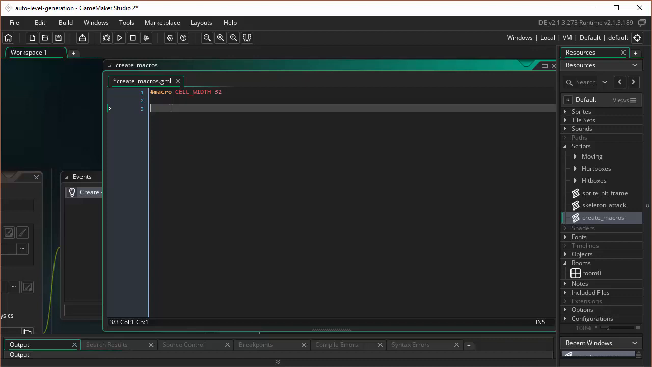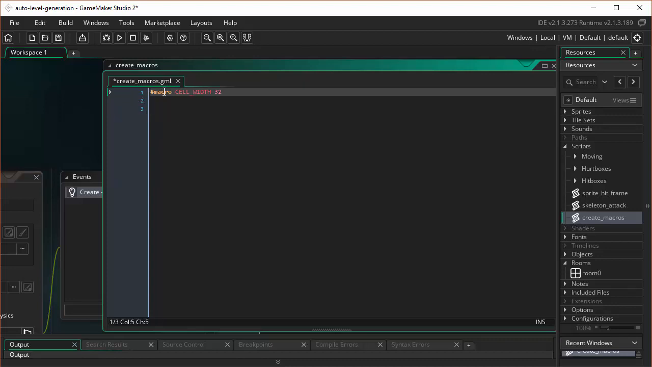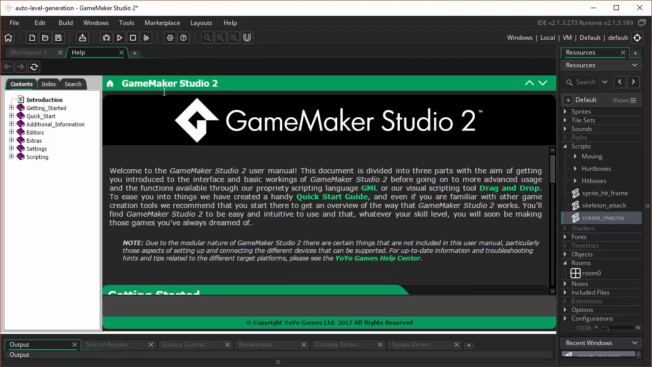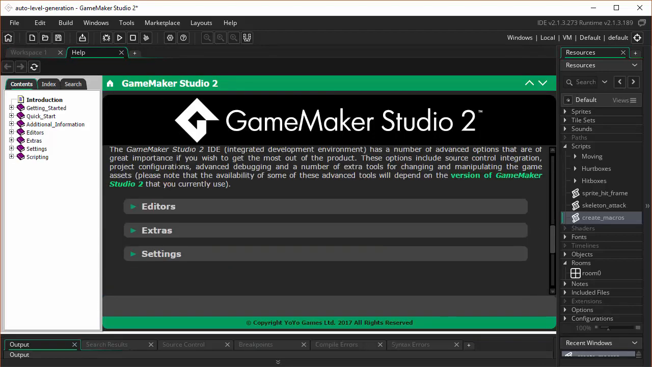Practically, something you need to notice is that we're not using an equal sign here. We're just saying cell width 32. Okay, so it's got a totally different kind of syntax from what we've done previously when we were setting up variables. So just make note of this, because if you try to put an equal sign in there, you're going to run into trouble. And if you're a little confused about what that means, remember that you can right-click and you can get information about what macros are exactly.